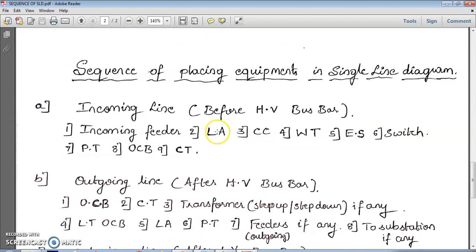I have made a short note of it, so I'll be sharing this in your description link. You can download it later. So I have made certain things here that we need to follow. That is the incoming line, which was the first thing, to draw 2 incoming lines. So it is about that incoming line. I have written the bracket before HV bus bar.